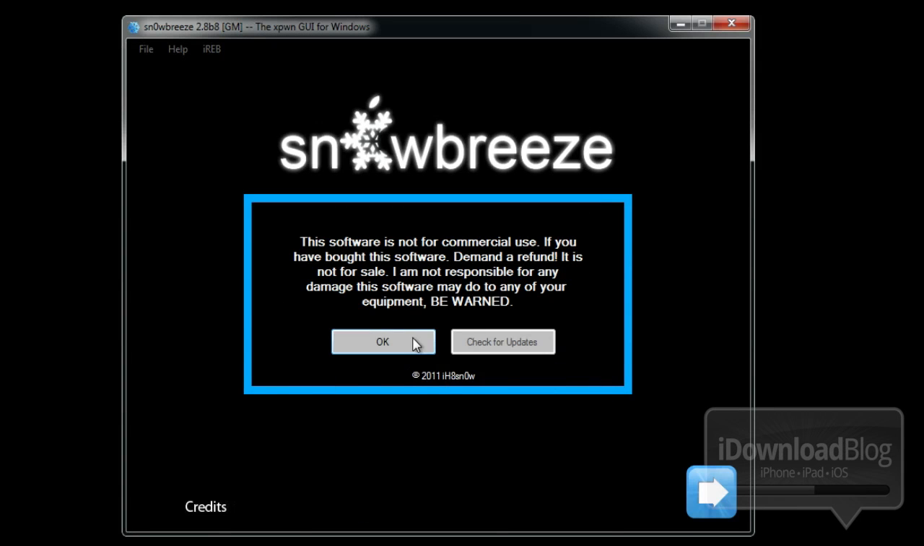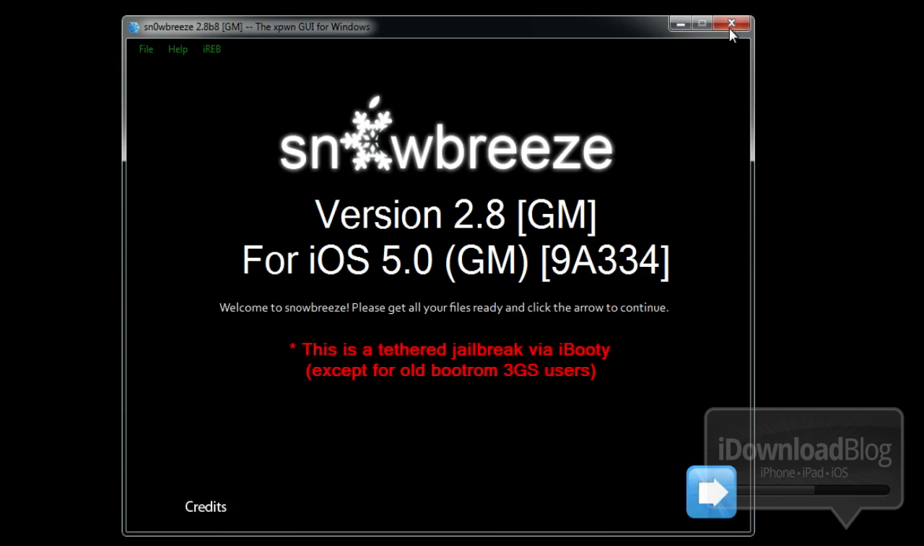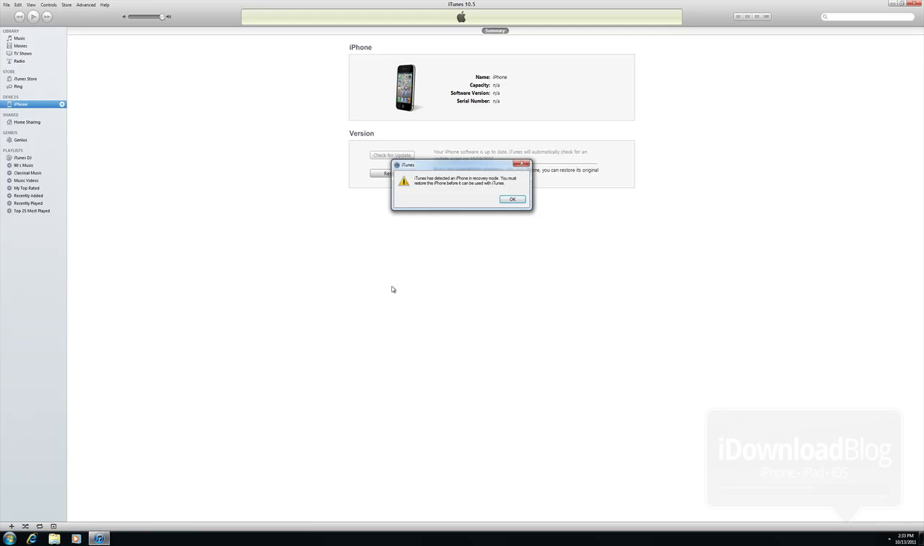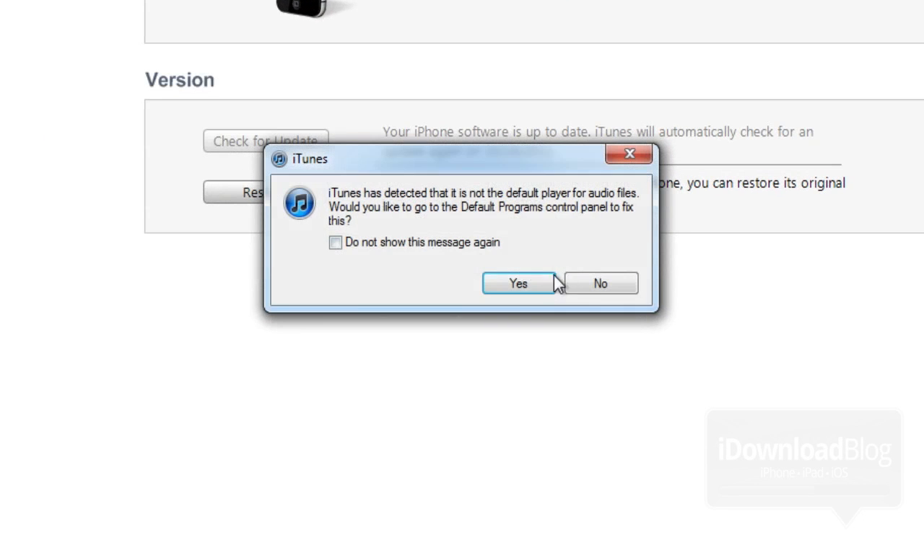So now we're done with sn0wBreeze. You can just click OK, close credits, and then close out using the X. And now let's get down to business with iTunes. Just going to load up iTunes here. And there we go. This takes just a second. Okay, so now iTunes should detect your iPhone in recovery mode.